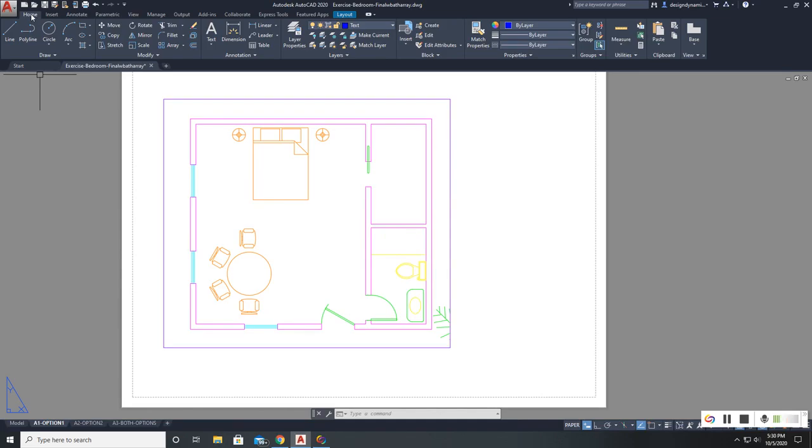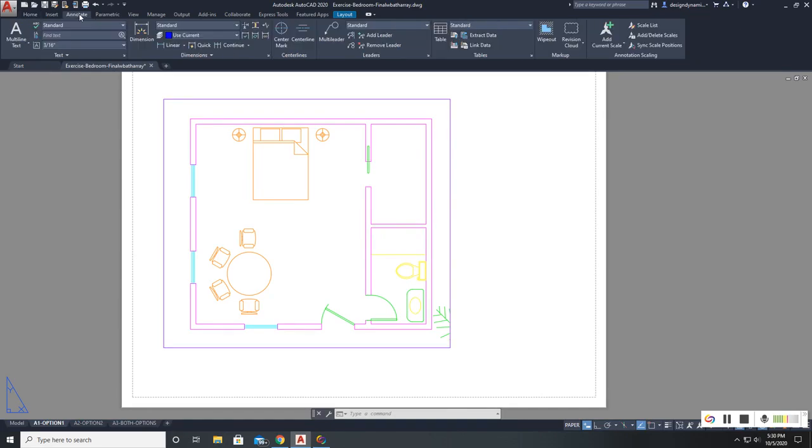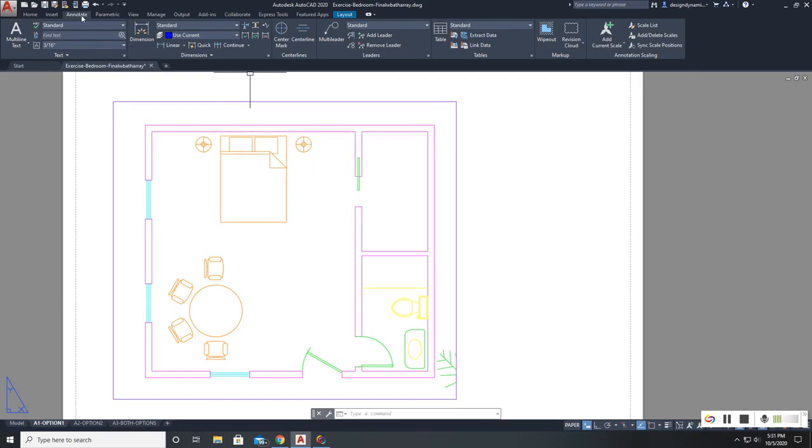So right now I'm on the Home tab, which we've been doing most of our stuff from, right? I'm going to go to Annotate. Annotate actually means to add text. Notice that you can add text or notes. Notice you also can do your dimensions here, leaders. And the first thing I want to actually do is create a style.